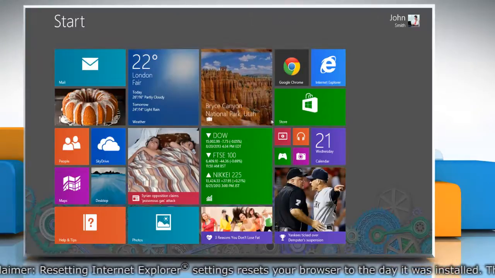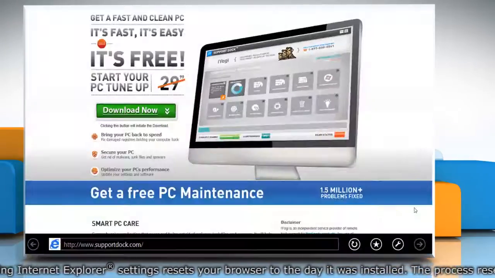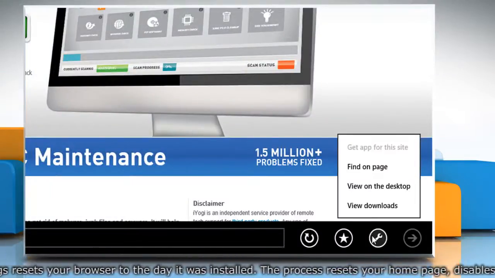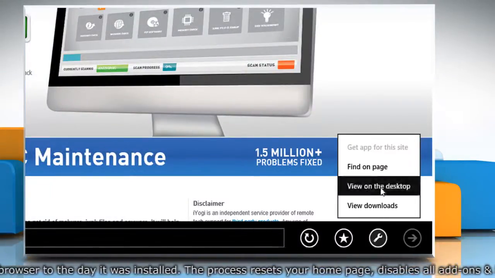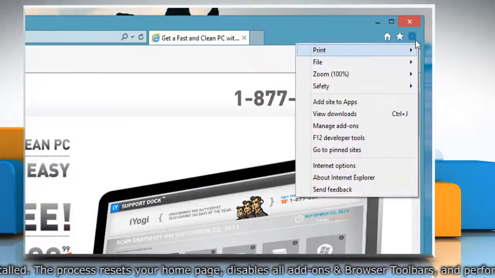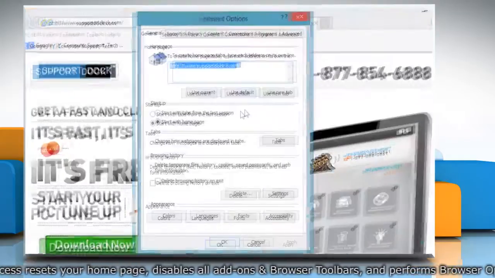On the Start screen, click on the Internet Explorer tile to open it. Click on the wrench icon at the bottom menu, and then click View on the Desktop on the menu that appears. Click on the gear icon on the top right corner of the window and select Internet Options.